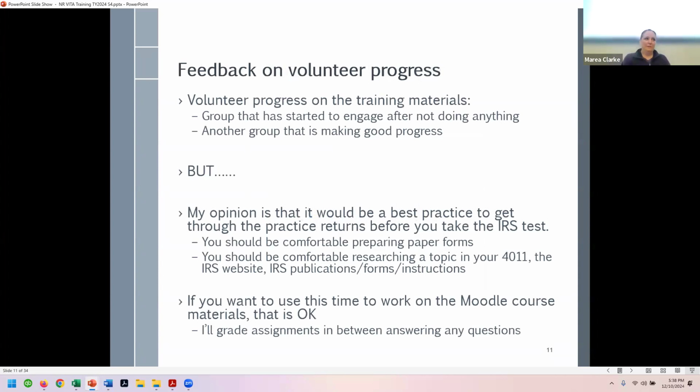I will say, despite that, I am going to generally recommend that it is a best practice to get through the practice scenarios before you try to take the IRS test. You can do it right away if you want to. I'm not going to stop you. You guys are adults. But you will be more prepared if you go through that work. Before you take that test, you should be comfortable preparing the forms. You should be comfortable researching a topic in your 4011, using the IRS website, IRS publications, forms, or instructions. So again, if you guys want time to work on Moodle course stuff tonight, that's totally fine. I will grade anything that comes in that I see in between answering any questions.